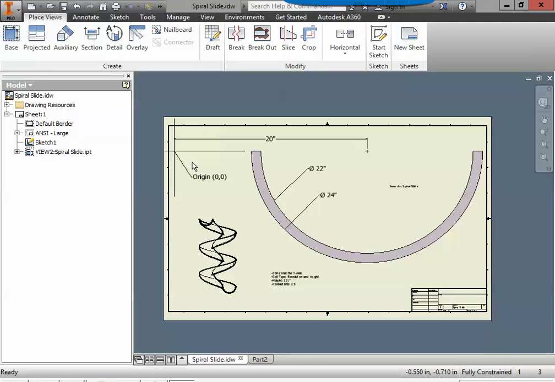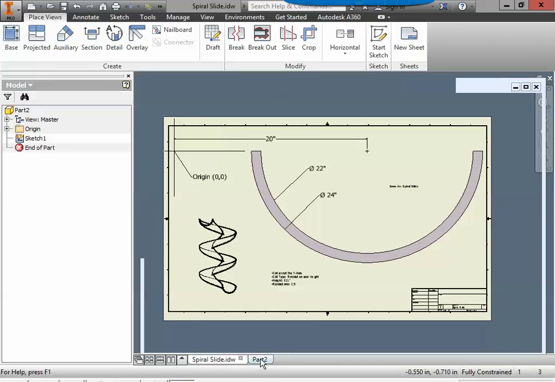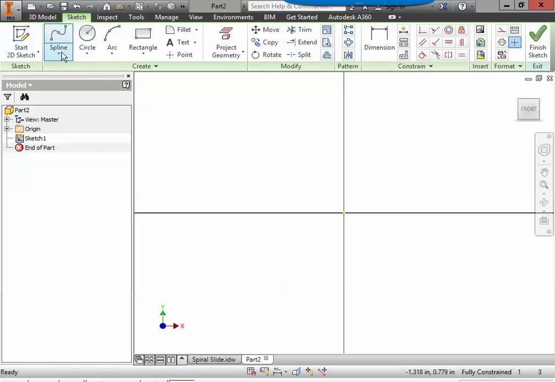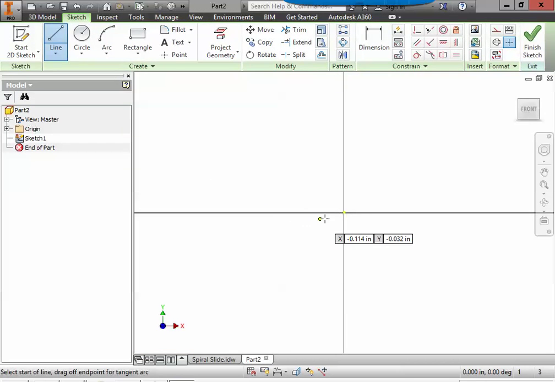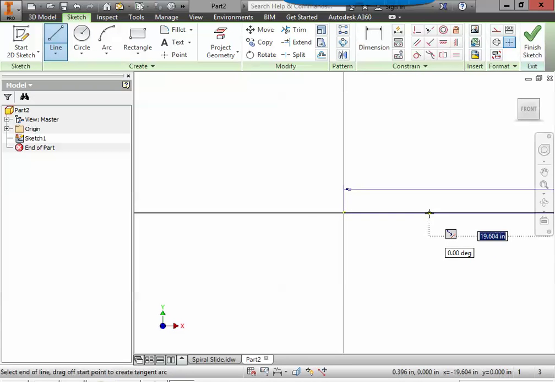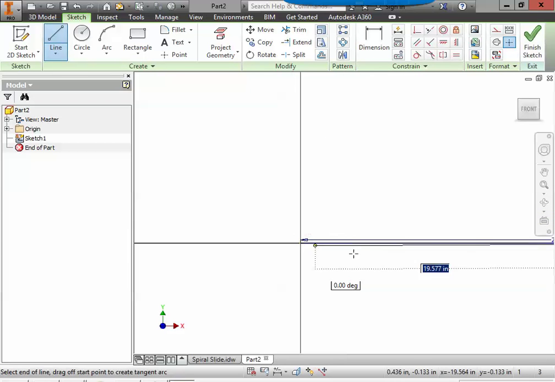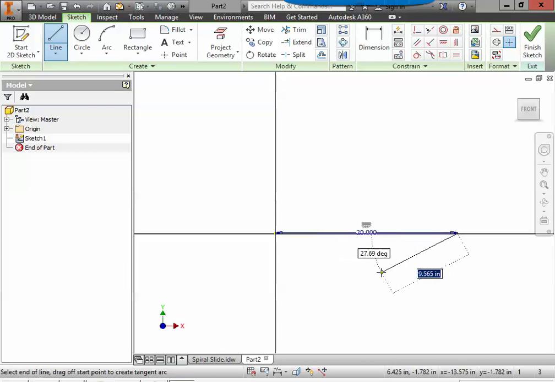We are going to first draw a line as a layout line from the origin 20 inches out to the side. So we'll grab a line from the origin 20 inches out to the side. This is very important that you are starting from the origin for this.